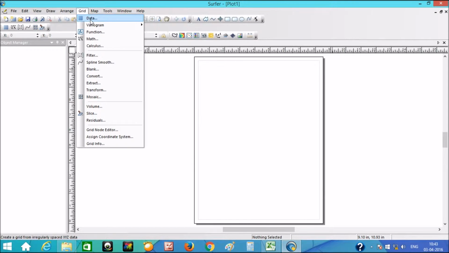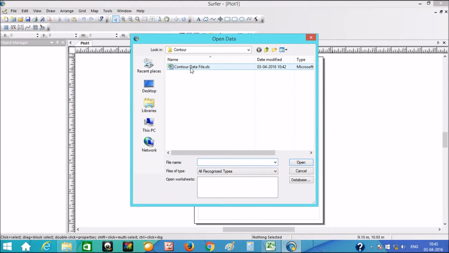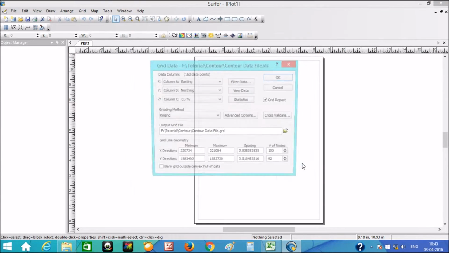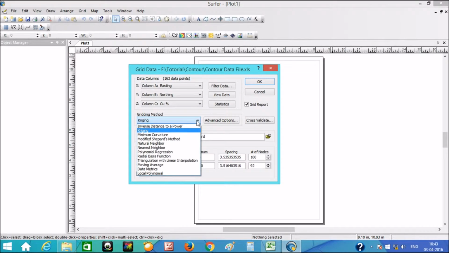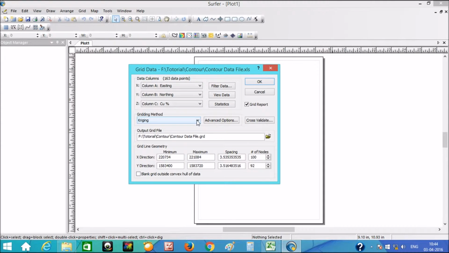I will click on this data and select my data file. Okay, so here you can see it is asking for different options. What is your X? X is my easting, so I will select easting. Easting should be in X only. And Y is your northing. Z is your value for which you want to prepare your grid file. These are the different options. You can change them and see what happens.